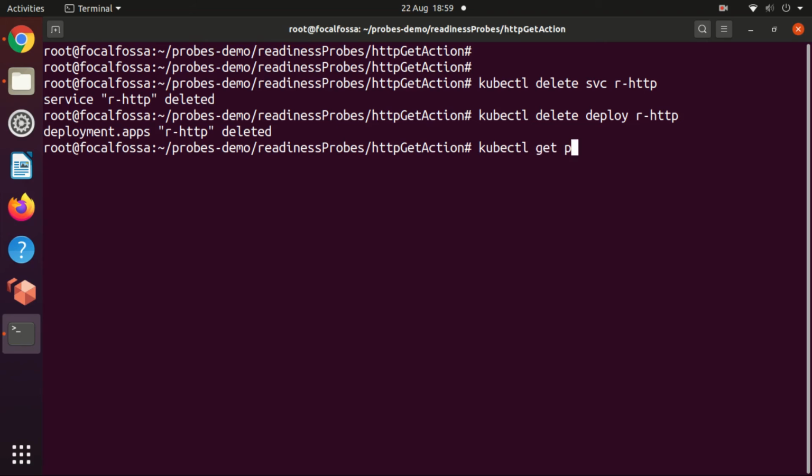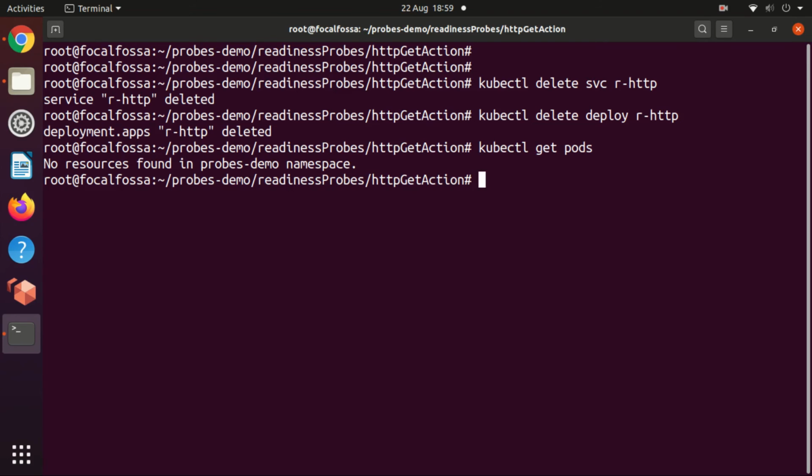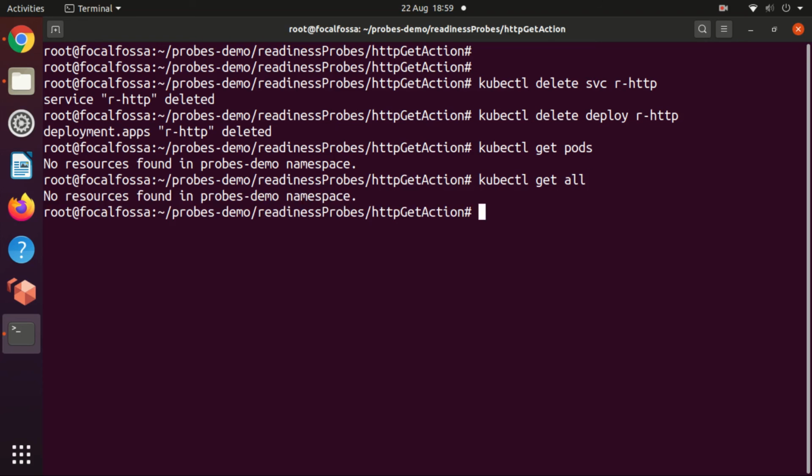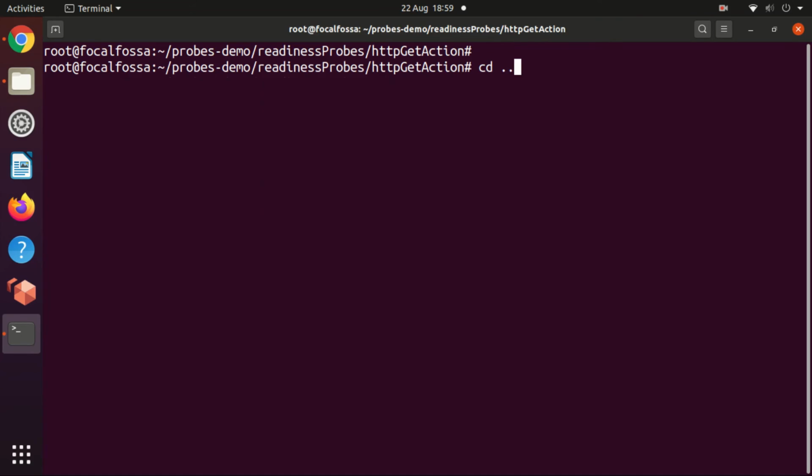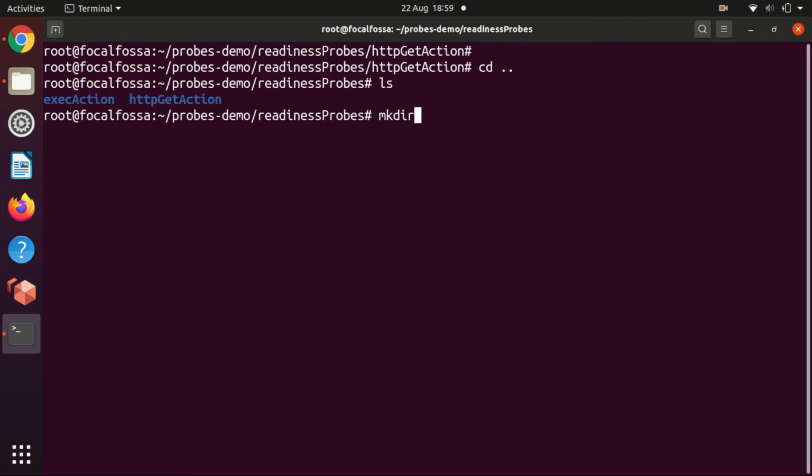Now we're going to clean up this section so that we can move to another section, called TCP socket action. After cleaning up, let's check if we have any resources available. As you can see, we don't have any, as kubectl get all will show us.